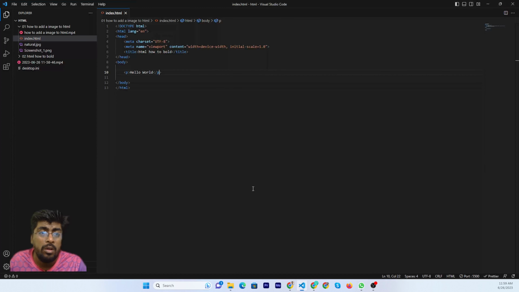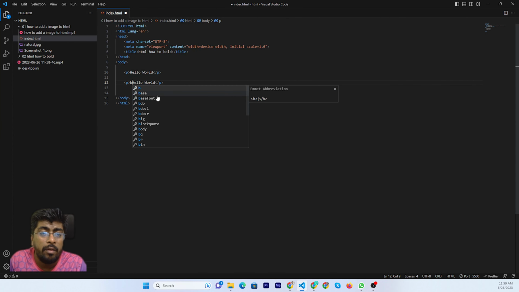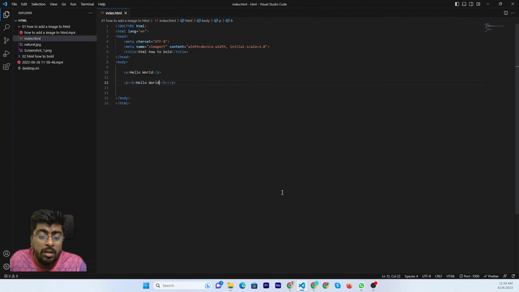But if you want to bold, then you can just use the B tag. You can bold with CSS and HTML tag. Now I'll show you with only the HTML tag. So if you want to bold it, you can just use the B tag. All right. Now you can put your content inside the B tag. I think you can understand.